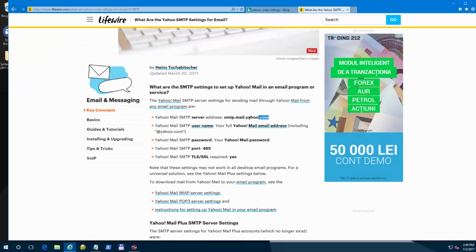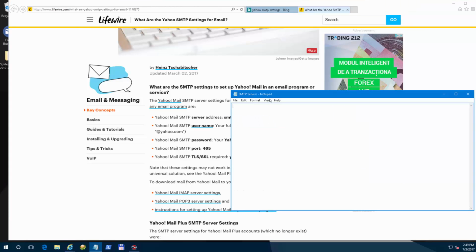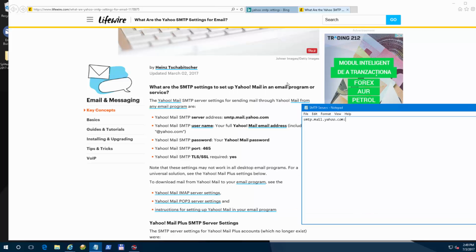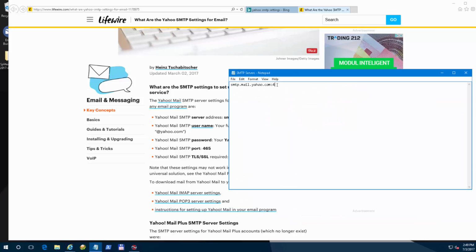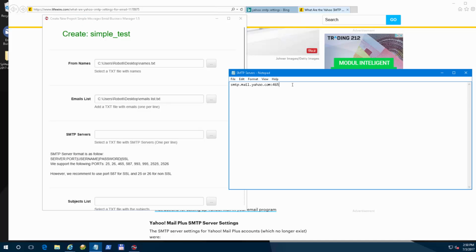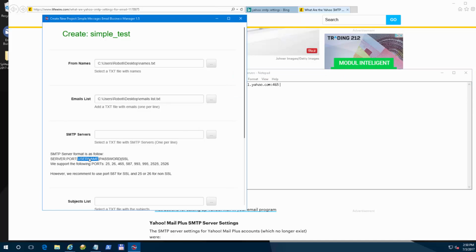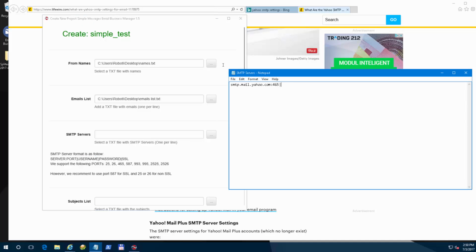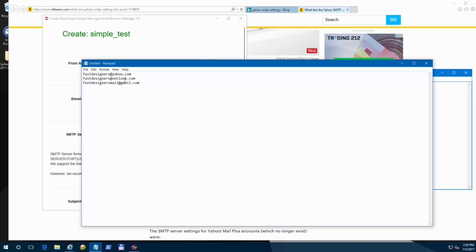For Yahoo, we use smtp.mail.yahoo.com. Then colon with port 465. Then we go back here and we see we need the server, the port, then we use pipe, then username. Username is our email address from Yahoo.